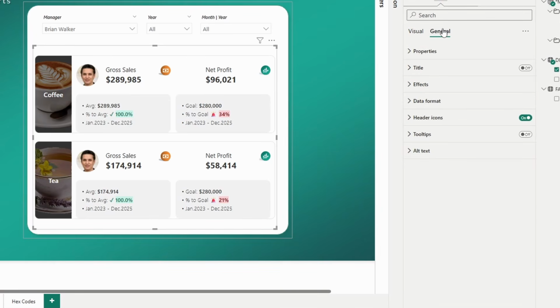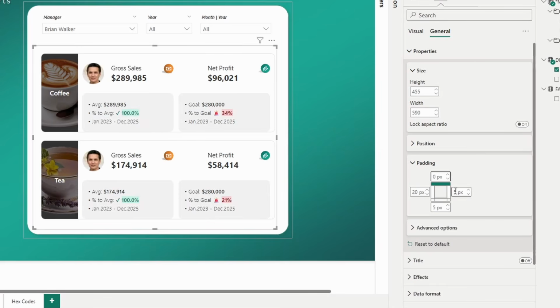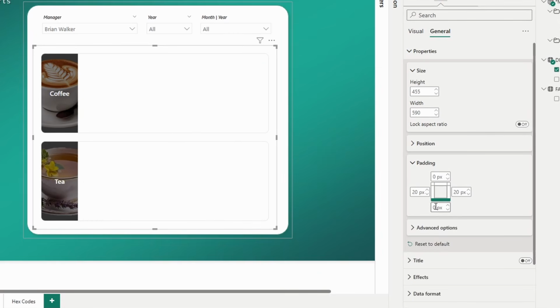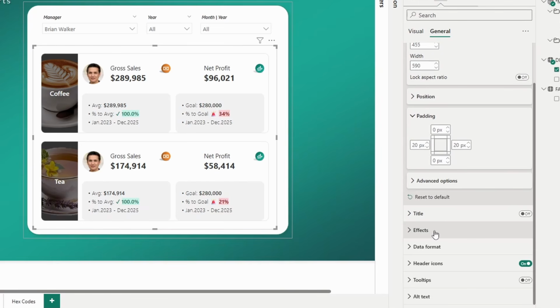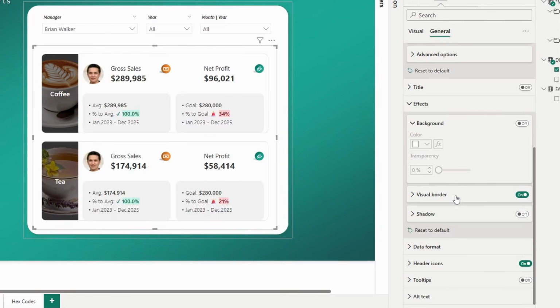Now go to general. Under properties, open up padding. The left side, we're going to make 20. Top will be 0. Right side will be 20. And then the bottom will be 0. Now let's open up effects. Turn background off. Visual border on.